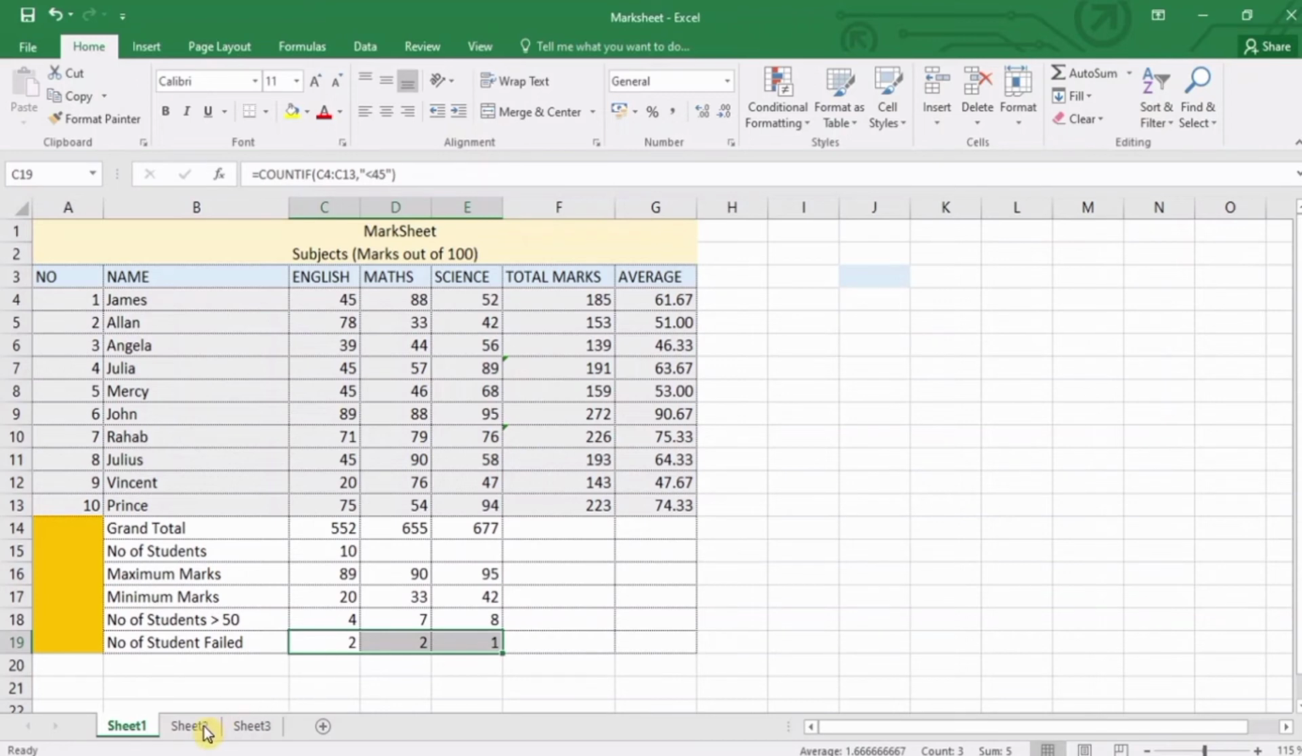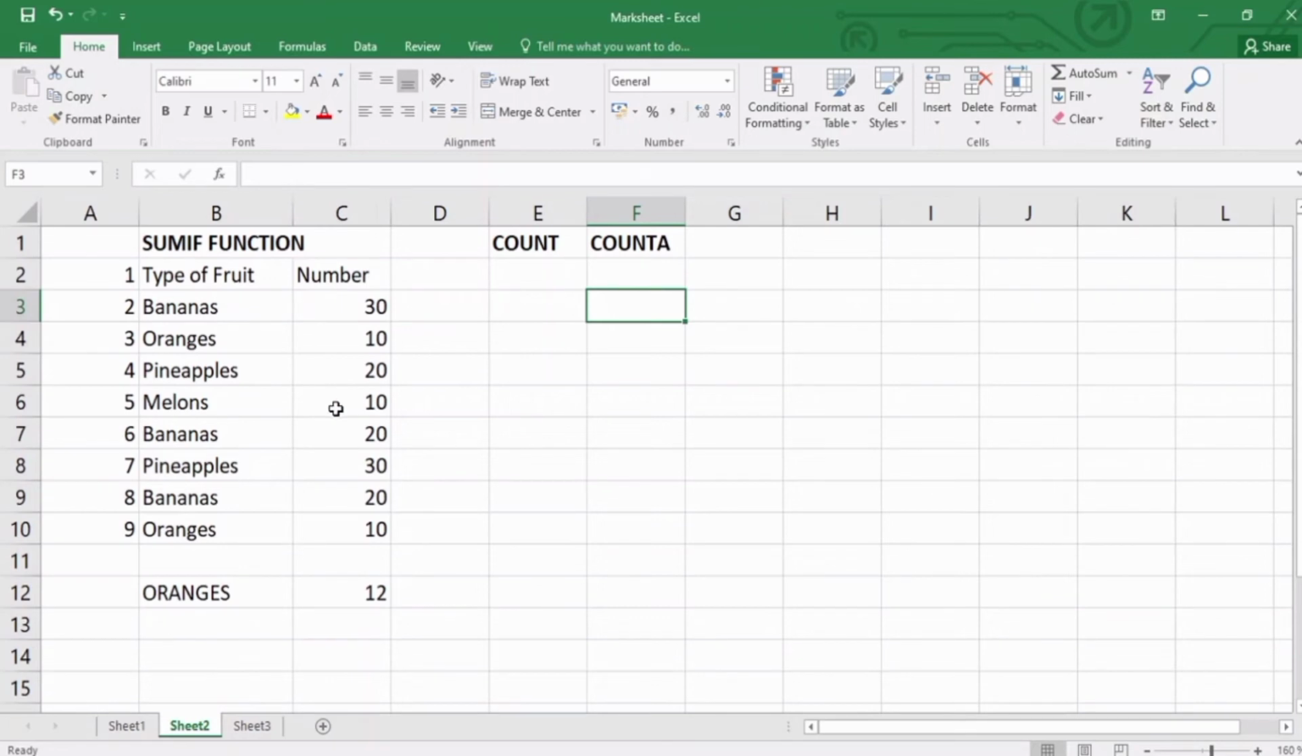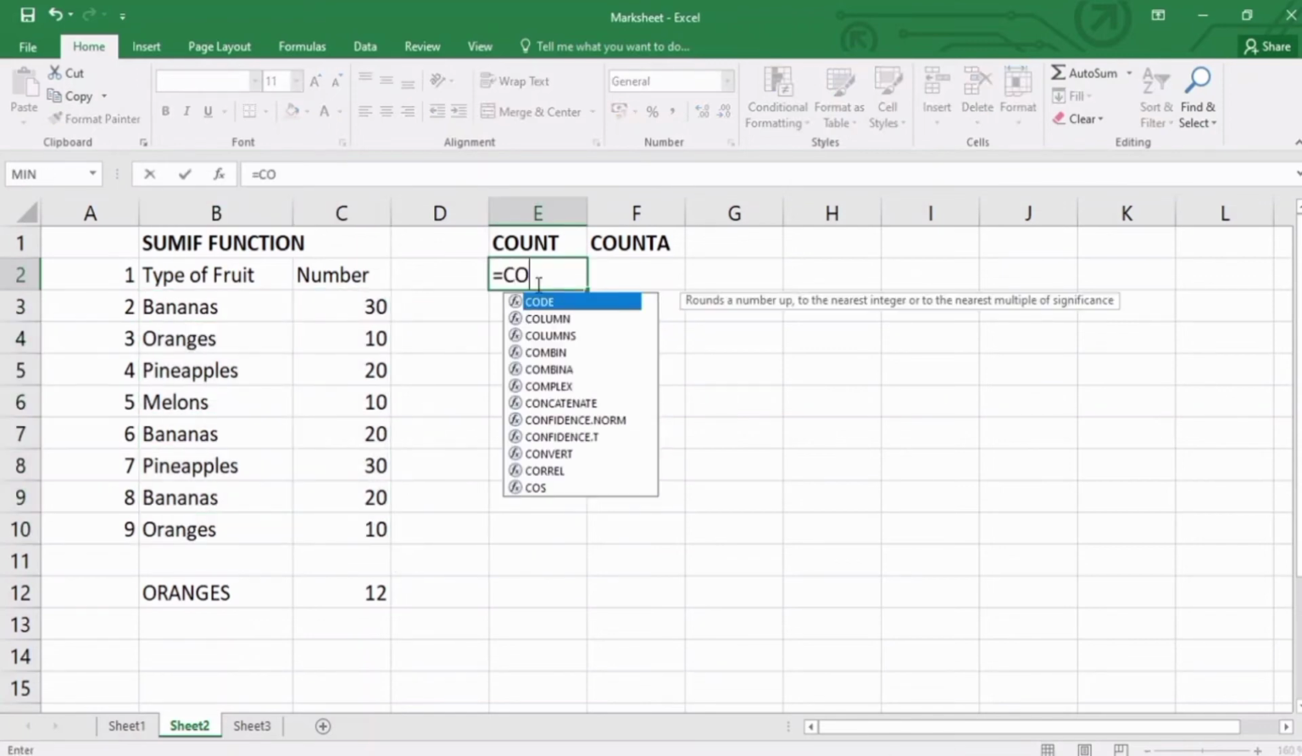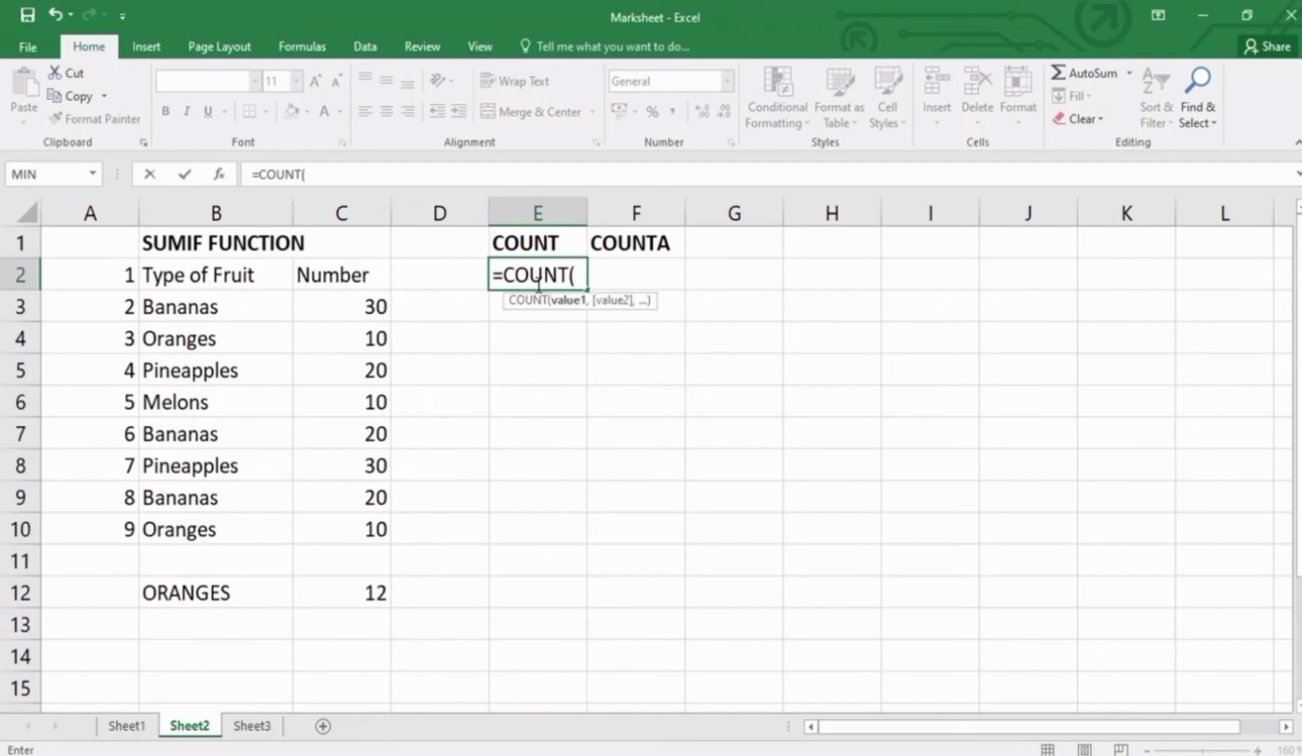Now we are going to come to sheet 2 where I have this data, and I want us to calculate the SUM function, COUNT again, and COUNTA. Let's get started. Let's use the COUNT. We want to count the number of cells that we have from here all the way to there. So you have to write equals COUNT, and then you select the range of cells, and then you close. So we have 8 cells.